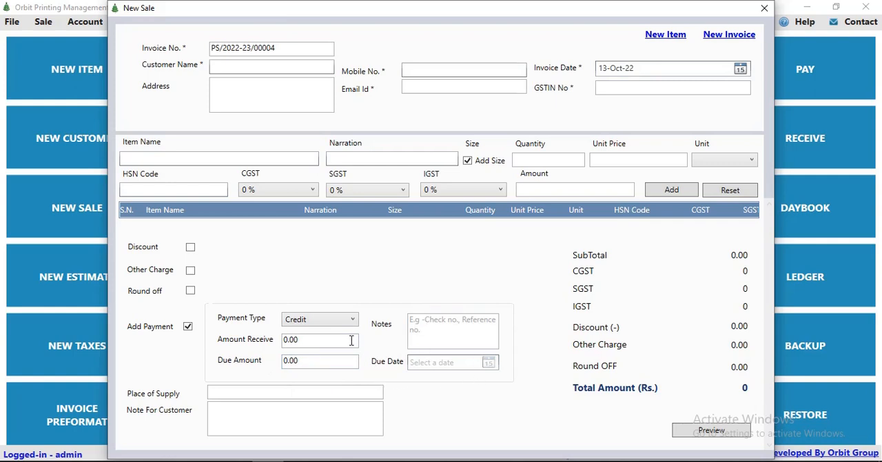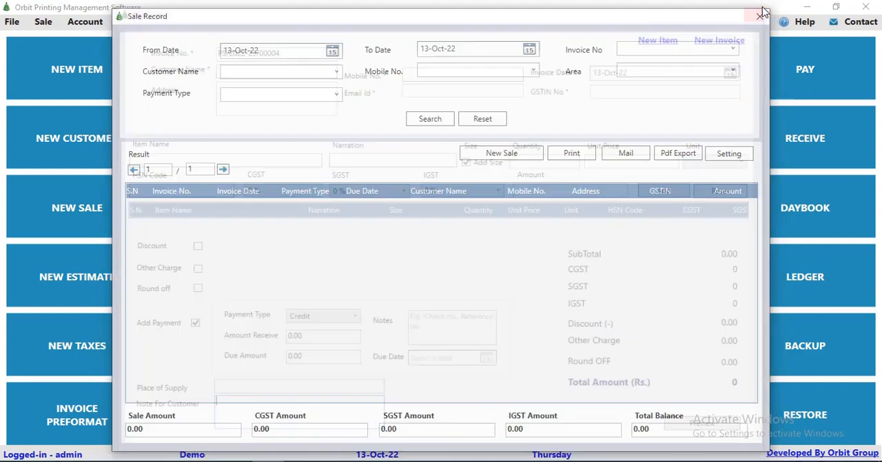Then you can select the due date when the payment type is credit, and you can see the amount details here, and you can enter the place of supply and a note for the customer. Then click on the preview button to save the sale details.